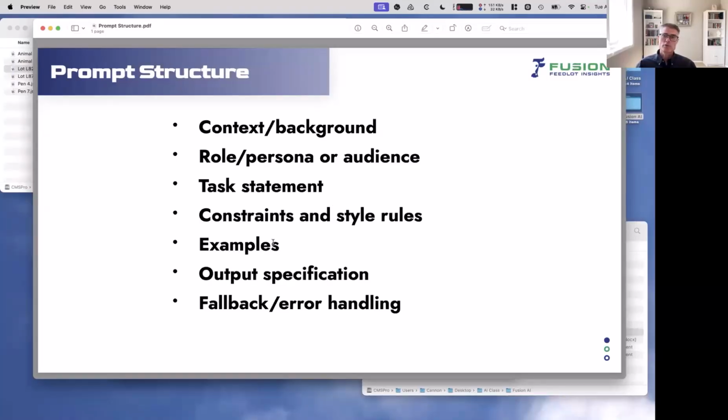If you can have some examples of output, that's even better because they're so good at pattern recognition. And part of that would be an output specification. I'll show an example of that later on. And you can even tell it how to handle errors and that type of thing. And the more you do that, the more likely you'll get what you want.